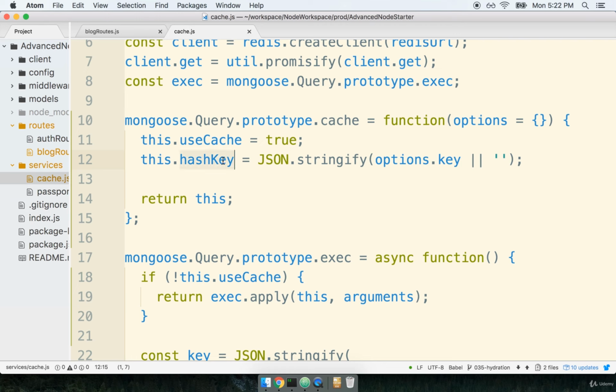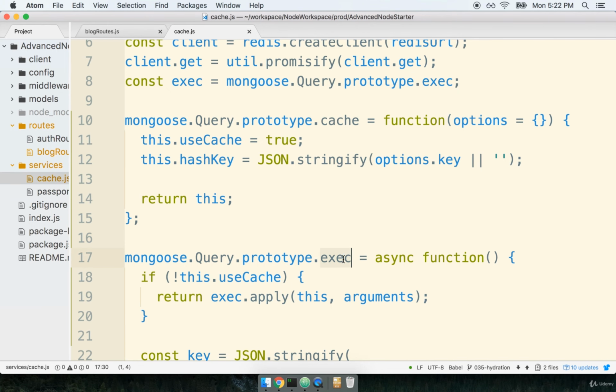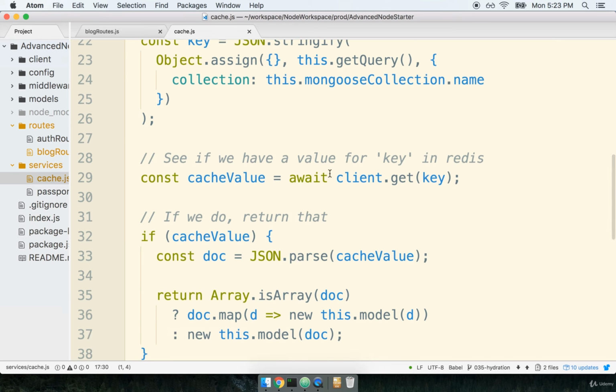Okay, so this gives us a cache key to use for our top level property right here, or top level key, I should say. So now we need to refactor our exec function to make use of our hset and hget functions rather than the set and get that they're currently using. So I'm going to find where we call get right here. So instead of calling get, I want to use hget, which is what we use for pulling information out of a nested hash. And then the top level key that we're going to use will be this.hashKey.